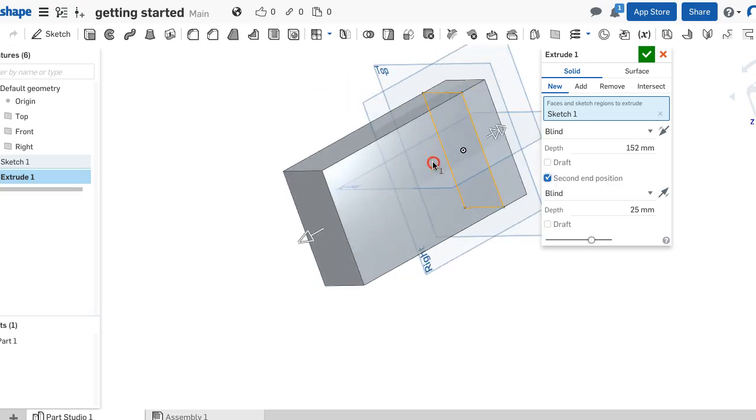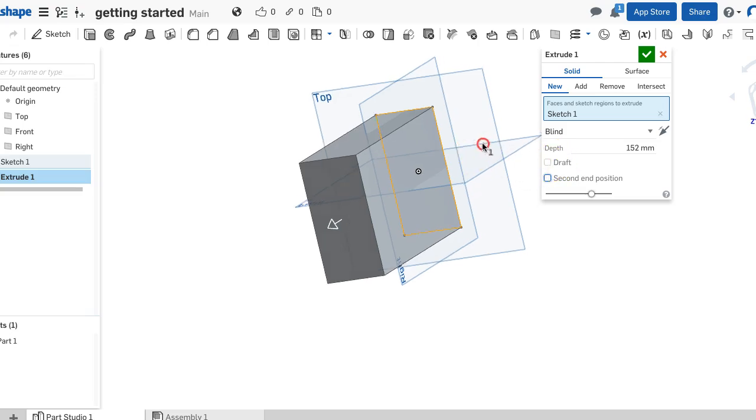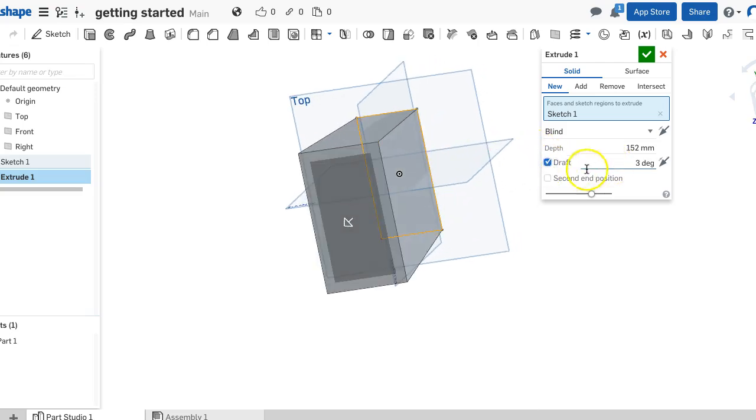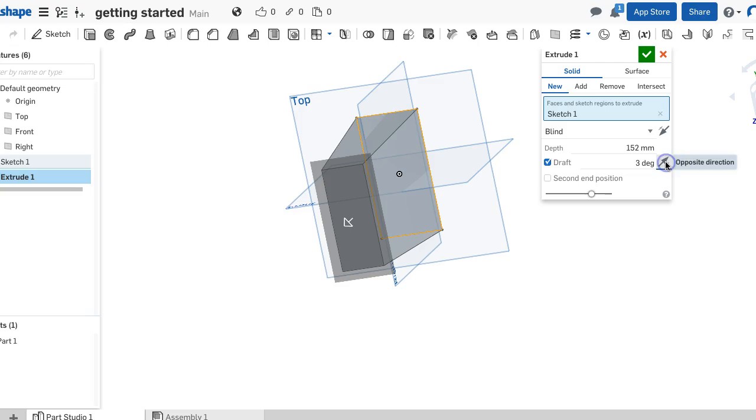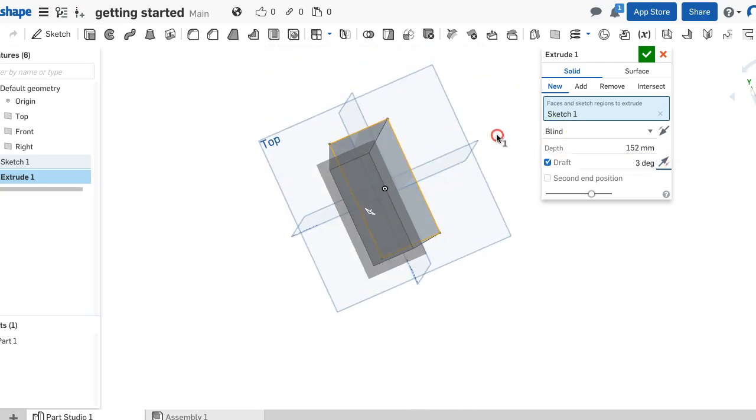We can set a second end position for the other side. Okay, and then something else that's kind of cool is you can set a draft. And so maybe you want to draft it like 3 degrees. And so as it extrudes, it's going to kind of shave it down.